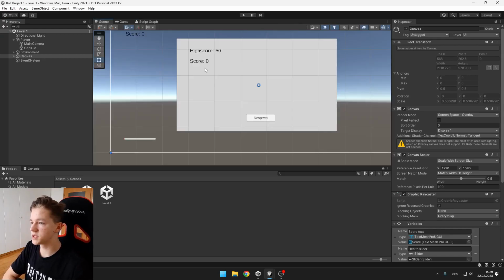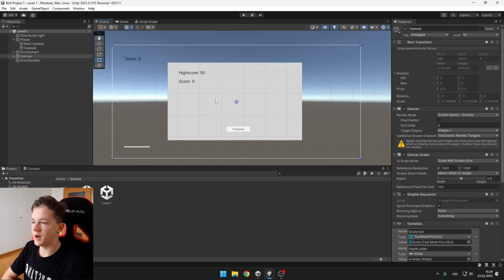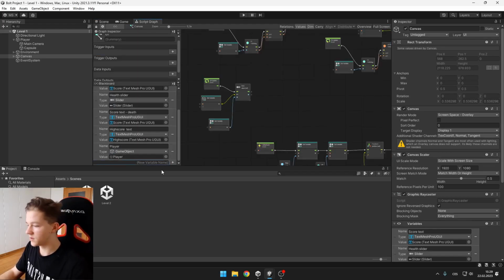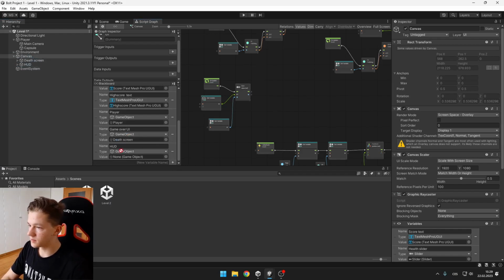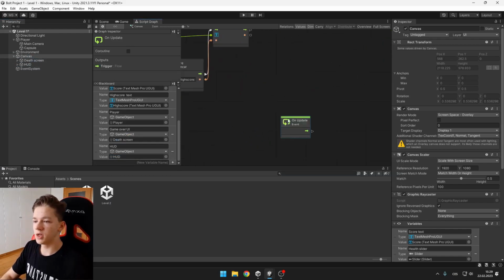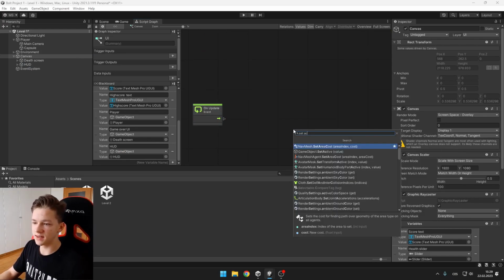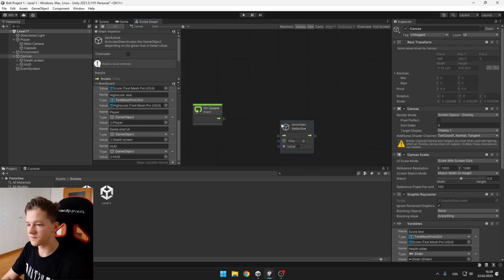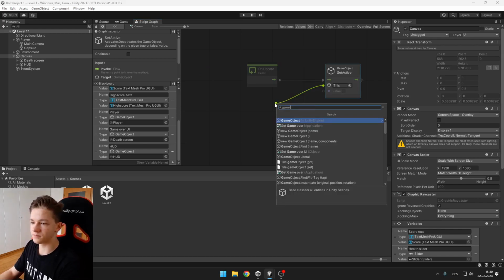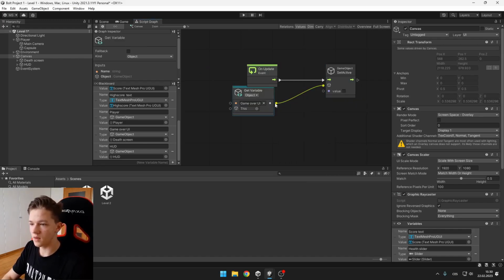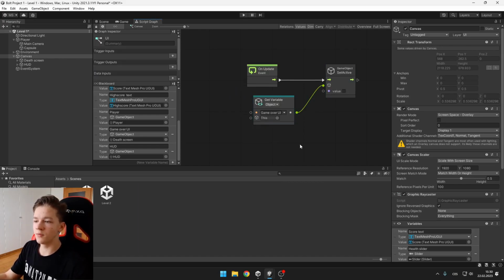Now for the UI, because we have the game over UI, we also want to turn it on when it is game over. So I will create a new variable for the game over UI and also for the HUD, because when it is game over, we want to turn off the HUD. So on update, we want to Set Active, which will just set the object to true or to false. Set Active, which object? This will be the game over UI.